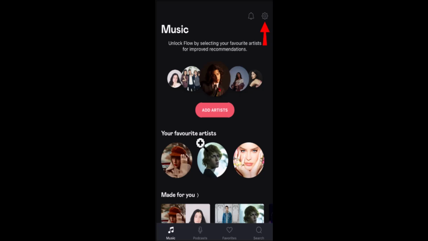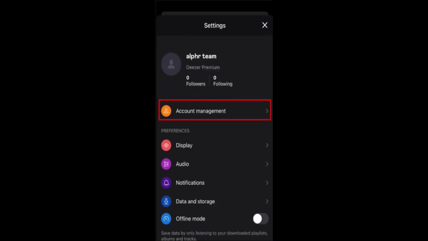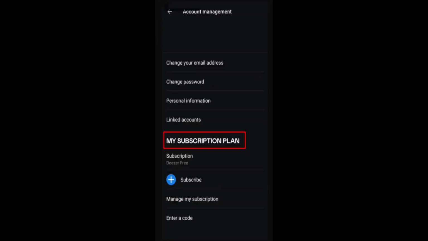After you're logged into your account, you'll be directed to the home page, and once you're on the home page, click on the gear icon to open the settings app. Next page, tap the account management option from right in between. On the other page, you'll be taken to the account management page, and over here you need to scroll down a bit and head over to the section of my subscription plan.